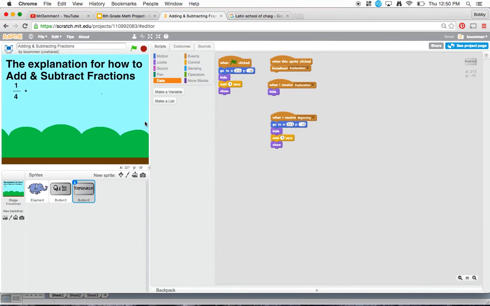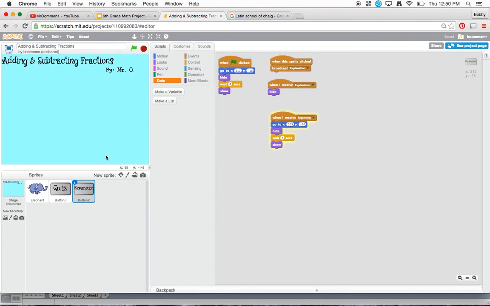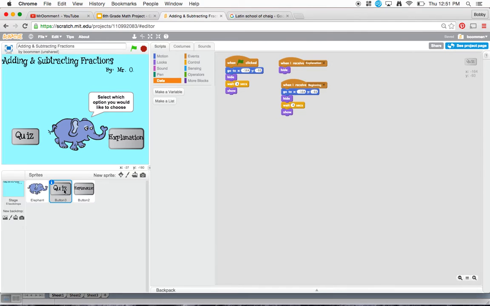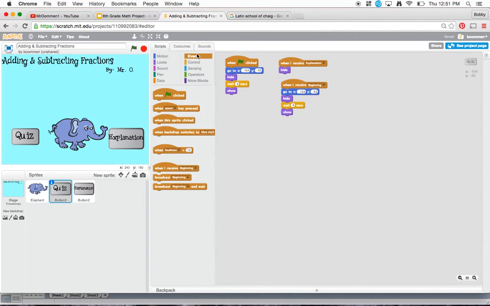Let's actually add functionality to our quiz button. So what I'm going to do is click on the quiz button. And the first thing that I want to do is create an event for this. So when this sprite is clicked, I want to do something. What I want to do is I want to broadcast a message.